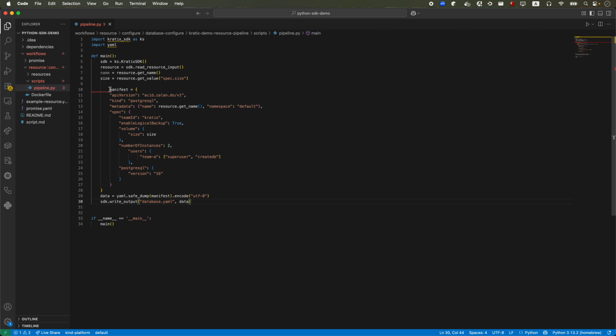Next up, I'm going to write the manifest for my database. Here you can see that the name of our Postgres database is going to be the resource request name, and the size is going to be whatever is in our manifest. And I'm also setting a bunch of defaults so that the user doesn't have to worry about that. We then will be using the SDK to write out this manifest to the Kratix output directory.